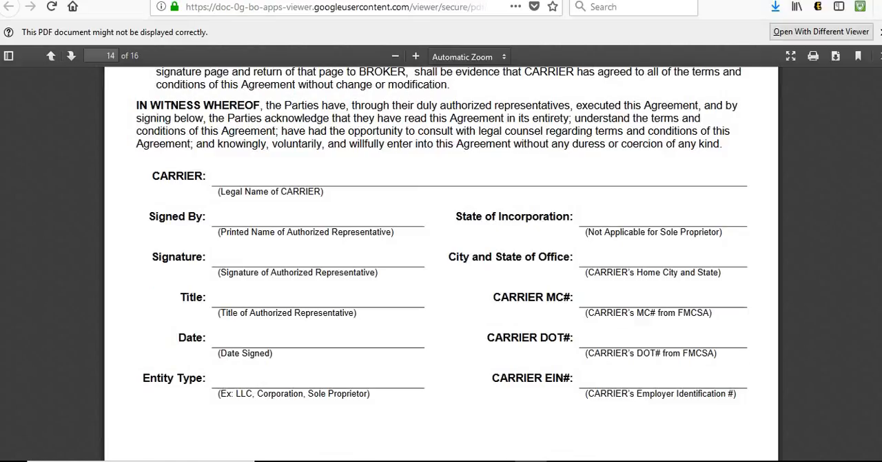Alrighty, so here's the end of the agreement. Again, carrier name, signed by, signature, title, date, entity. That's where you're going to put if it's the LLC, INC, sole proprietor. State of incorporation. What state was that company incorporated in? If you don't know, if you have a carrier that lives in Georgia, they could have just moved to Georgia. Always call your carrier and say, hey, what state did your business get incorporated in? The city, state, and office, their MC number, DOT number, and EIN number.